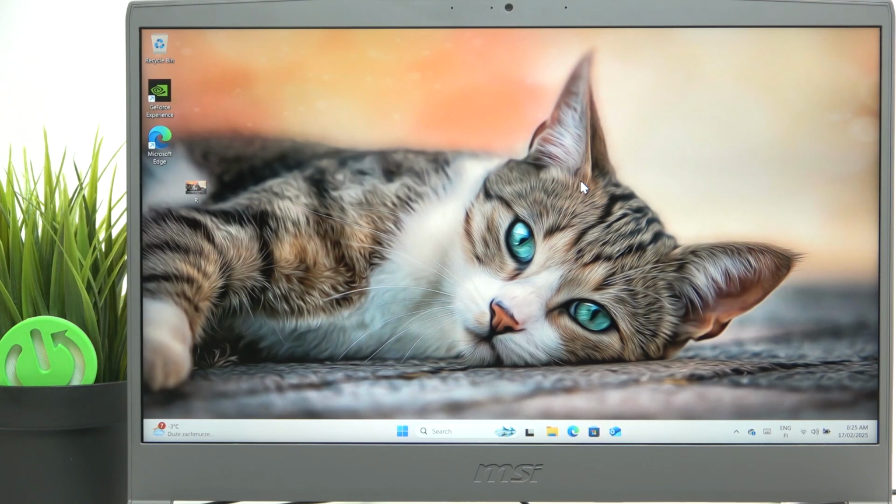Hello, in this video I'm gonna show you how to check the graphics card on MSI Thin A15.